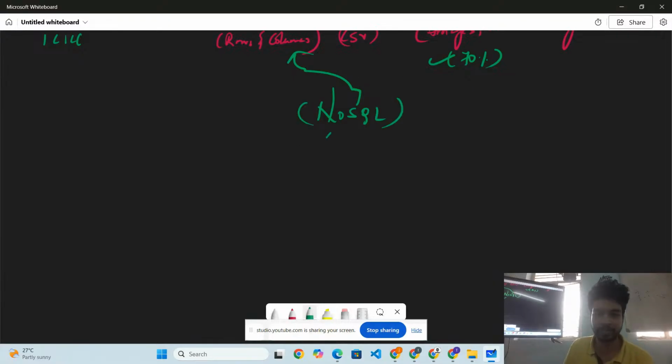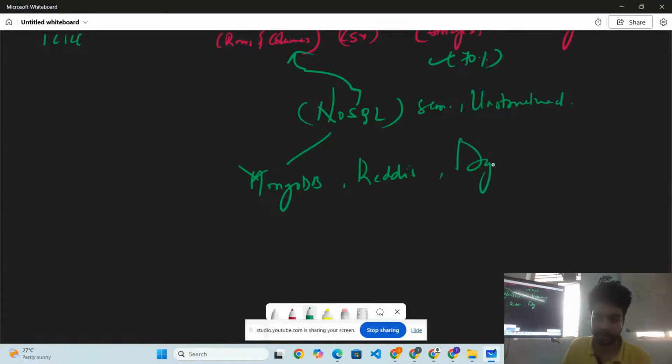NoSQL is basically for structured also, semi-structured as well as unstructured data. Understanding, right? For this we have MongoDB, Redis, then DynamoDB, which is an AWS service. So these are all for NoSQL.